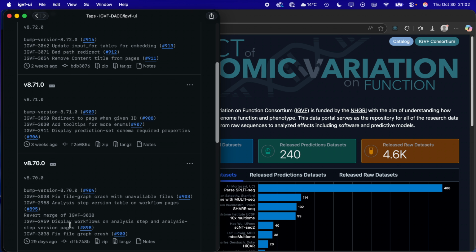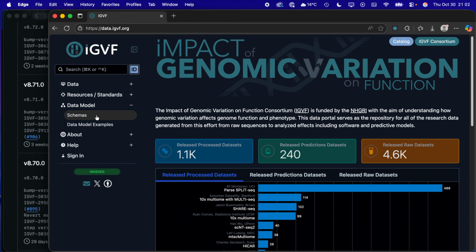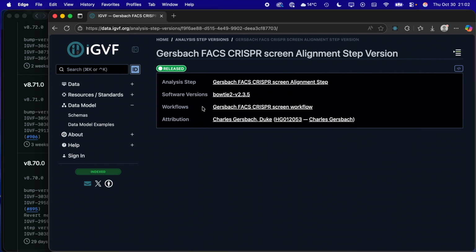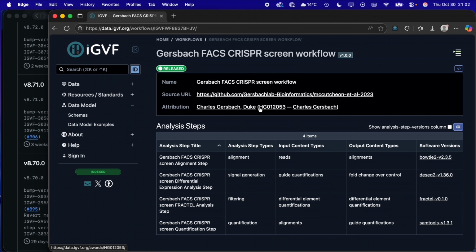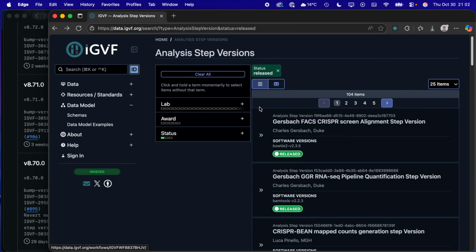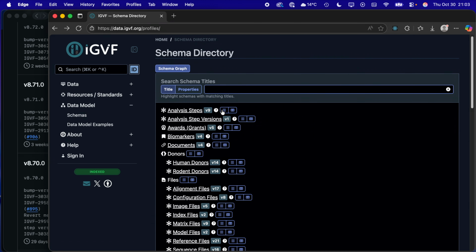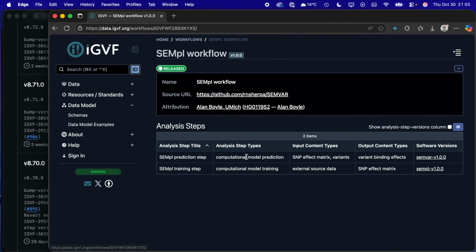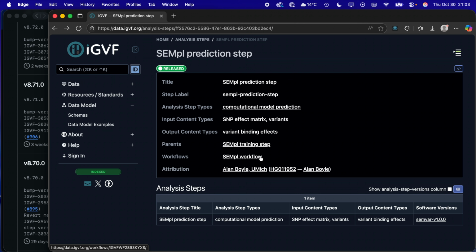Okay, and then there's a corresponding ticket going the other way: Display workflows on analysis step and analysis step version pages. So let's take a look at analysis step version pages first, and you'll find workflows, and they link directly to the corresponding workflow page. Not only on analysis step versions, but also on analysis step pages, you'll see a link to the workflow through the corresponding analysis step version. And once again, this links to the corresponding workflow page. So you can have more than one here.